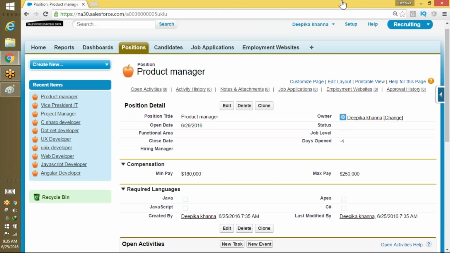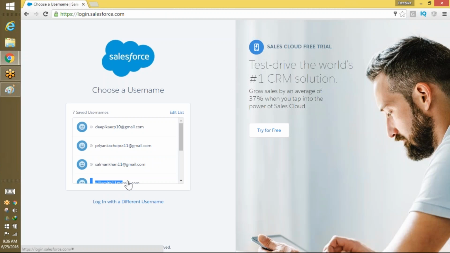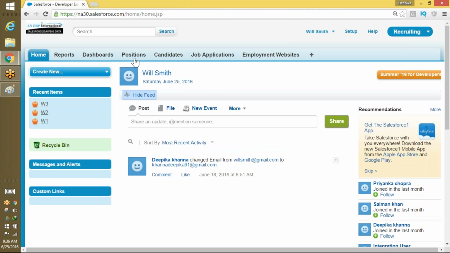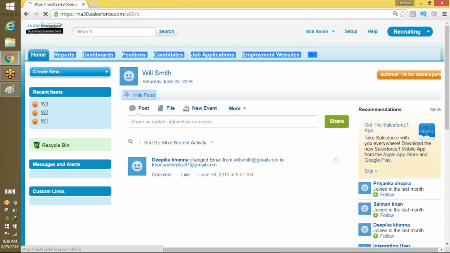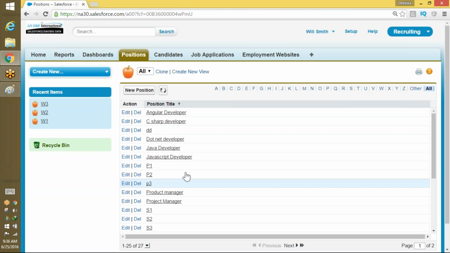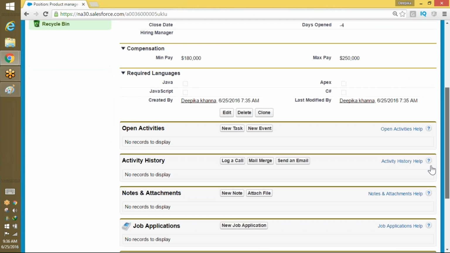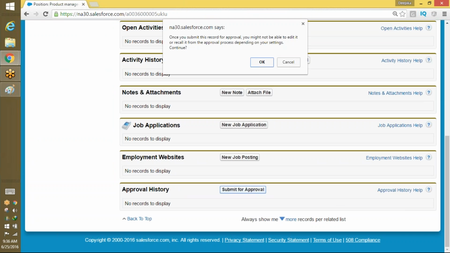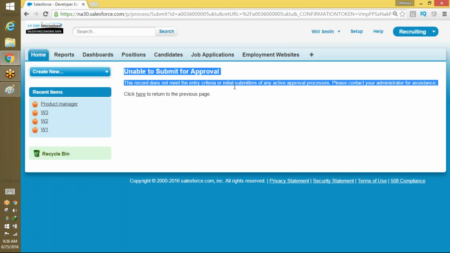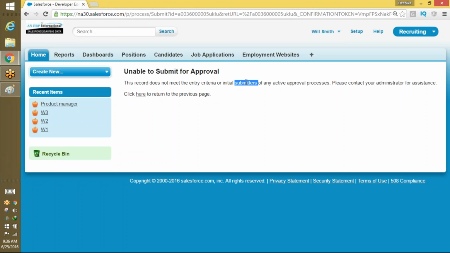Now if I log out and log back in again as Will Smith, and if I go to the position section, and if I go to this one, product manager, if you scroll down, he will not be able to submit it. Okay, let me see what happens here. So he is not able to submit this position.